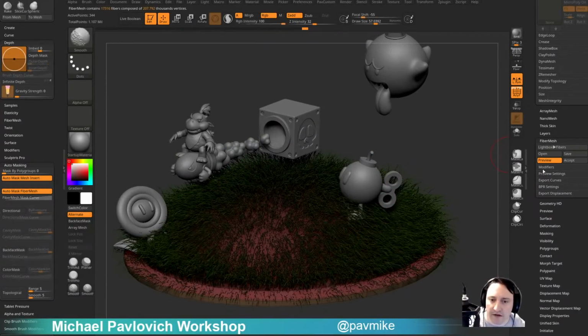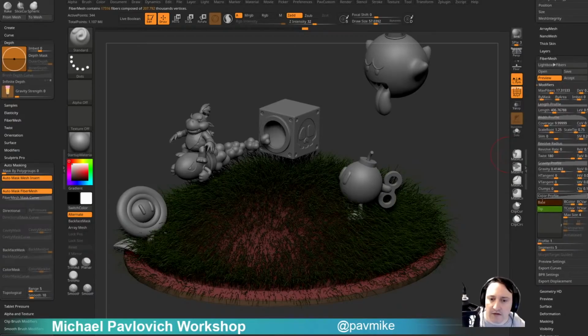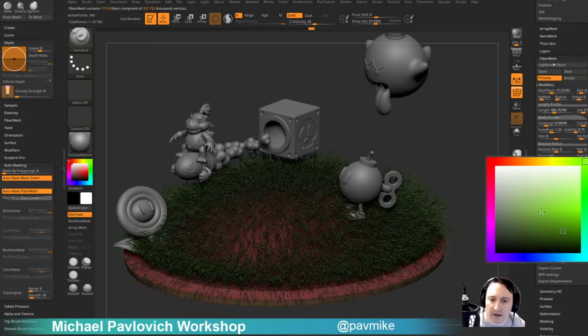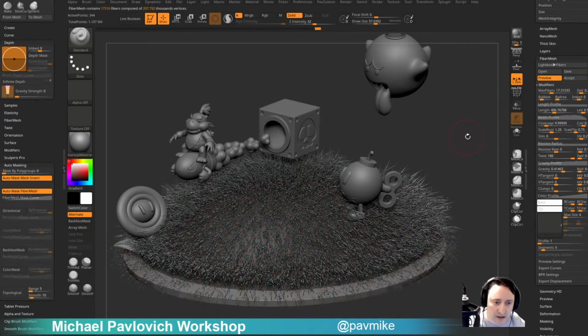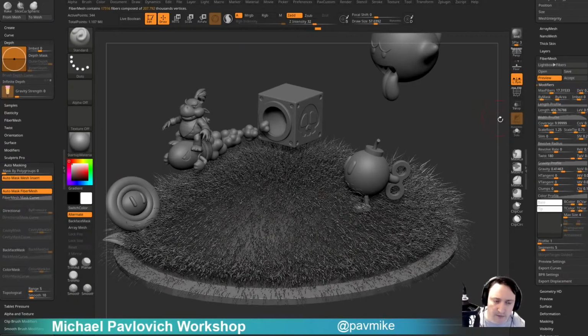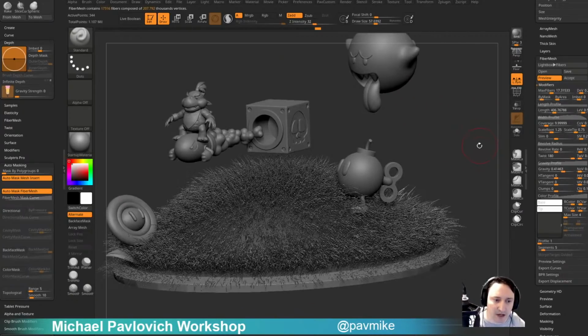And I'm going to modify this a little bit. First thing I'm going to do is change that base and tip just to white. I don't need green grass necessarily right now. We'll turn off polyframe.